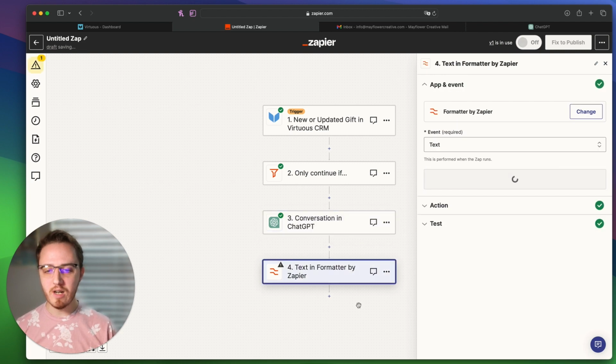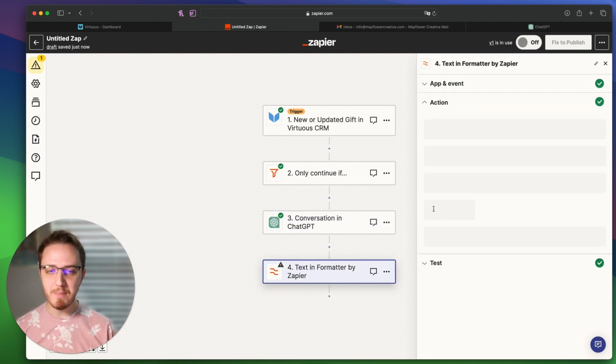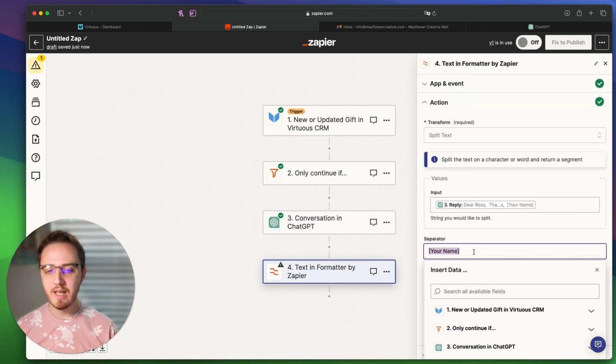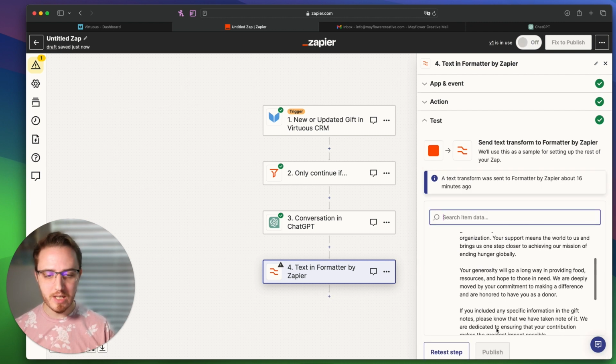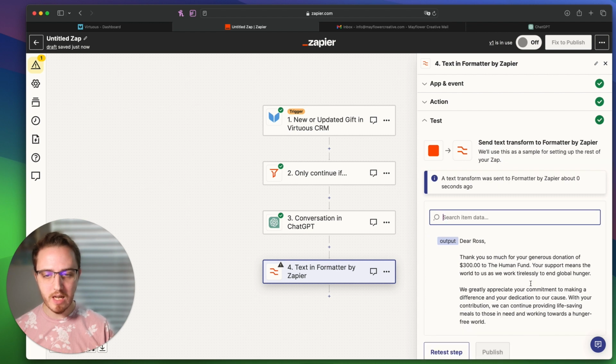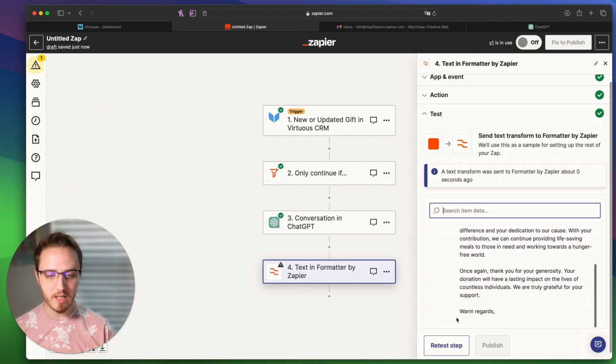But that being the case, our text in the formatter step is still going to be good because it's going to split out the signature if ChatGPT decides that it wants to include it. It's always, for the most part, going to say your name, and we're going to be able to split anything after that. So we're going to go ahead and keep that step. Okay, so let me retest this one more time just to make sure that's all working. There we go, pulling that last little bit out.